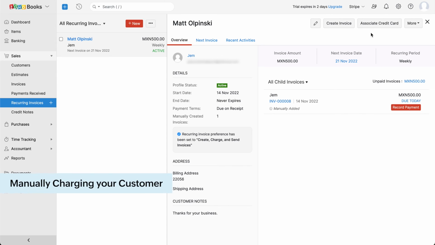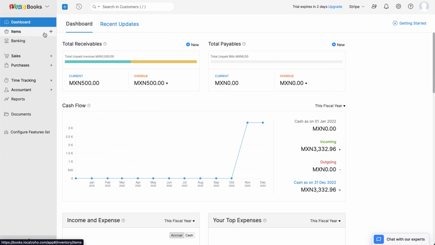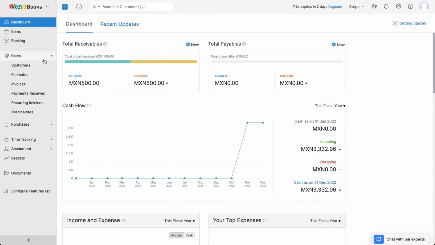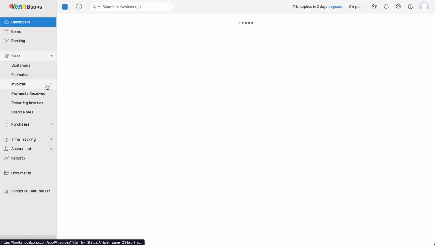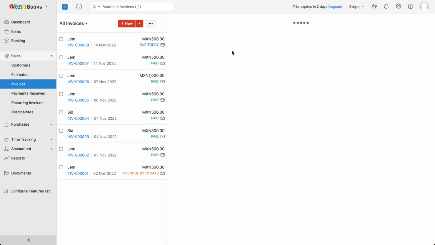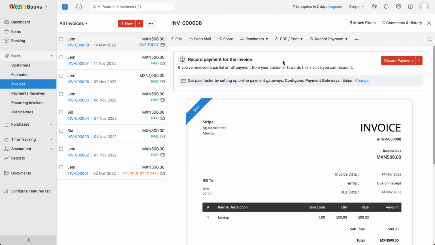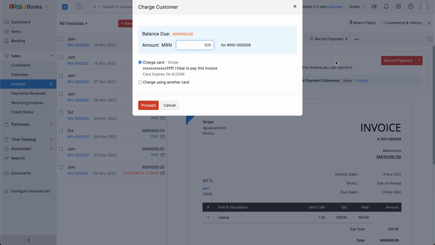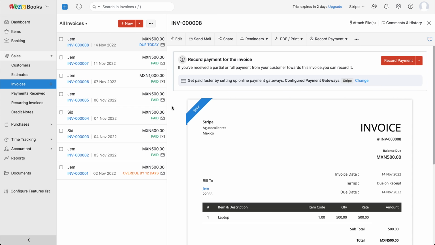To charge the customer for an invoice manually, go to the Sales module and select Invoices. Select an invoice you wish to charge. Click the drop-down next to Record Payment and click Charge Customer. The card associated with the customer will be displayed. You will have to click Proceed to charge your customer. These are the different ways you can charge your customers through the Stripe integration.